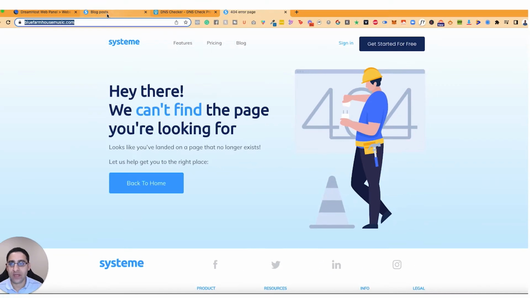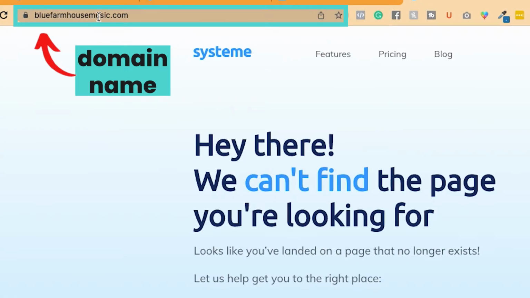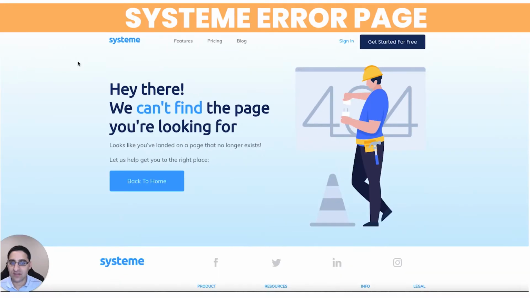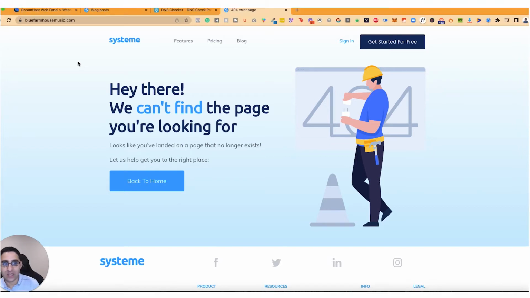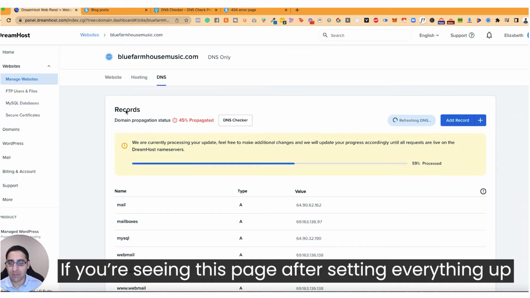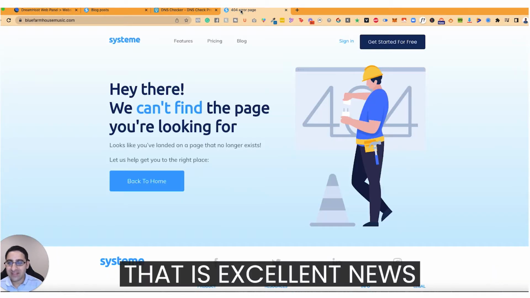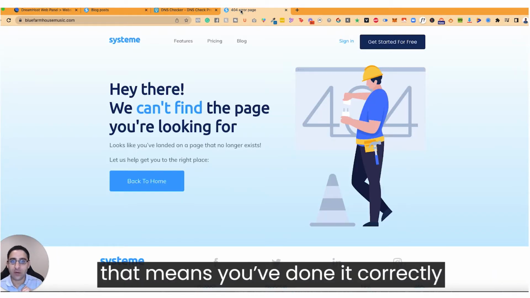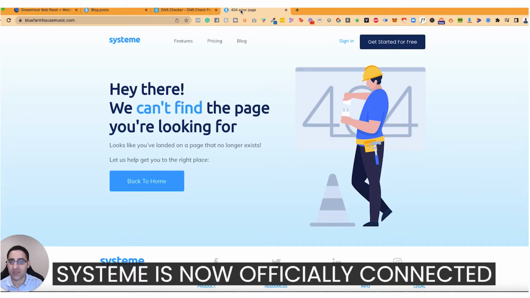So now, when we type in the domain name bluefarmhousemusic.com, you're going to see a problem, because you're going to see the system error page. And you might be thinking, oh my God, I did something wrong. Actually, if you are seeing this after setting everything up, like I showed you here, that is excellent news. That means you've done it correctly and systeme is now officially connected.